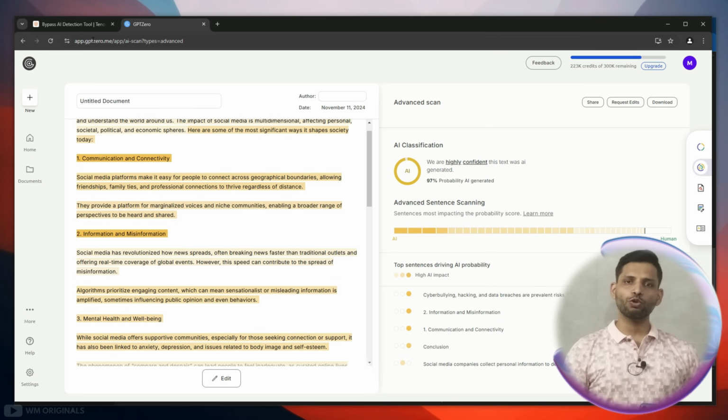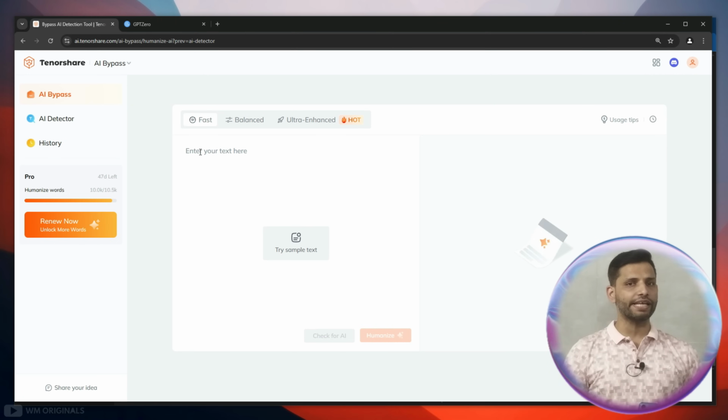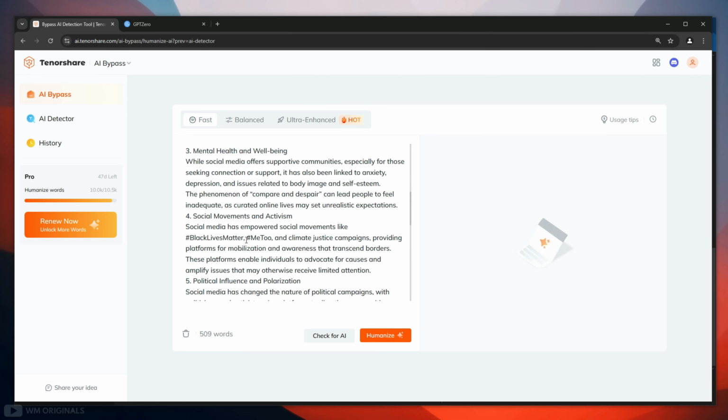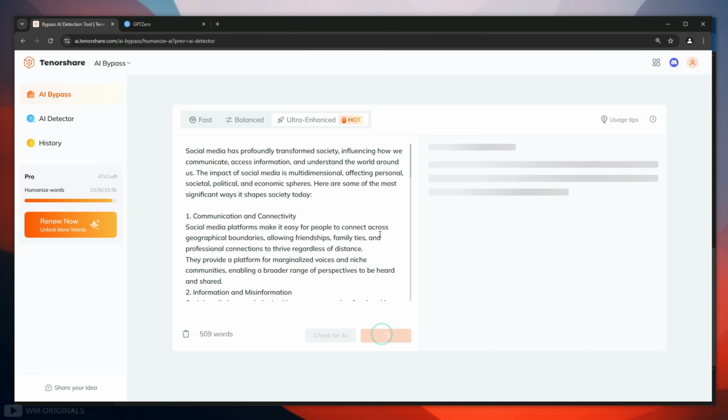Now we will use Tenorshare AI Bypass to convert ChatGPT generated AI content into undetectable content for different AI detectors, and for that simply paste the ChatGPT generated article here. Now from here we can choose different modes to make undetectable AI text. I selected ultra enhanced. Now from here we can check for AI or humanize AI text to make undetectable AI text. Let's make undetectable AI content, and for that click humanize.